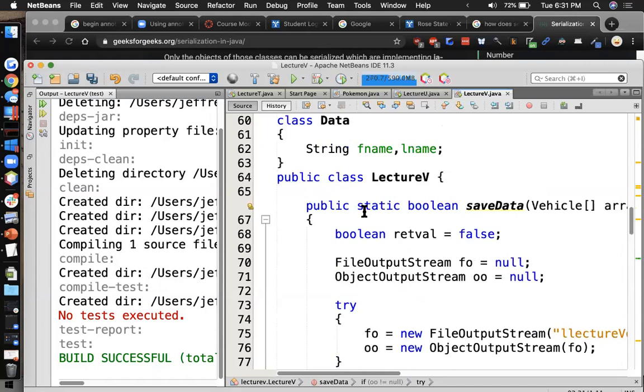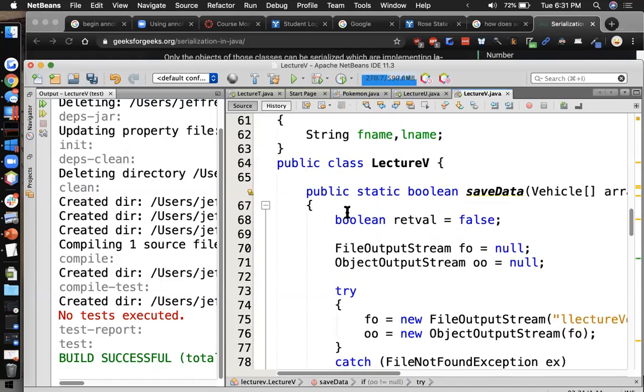Considering it took about 20 minutes or more, which is kind of shameful, to get save data to work.